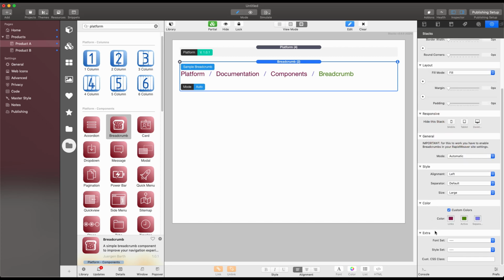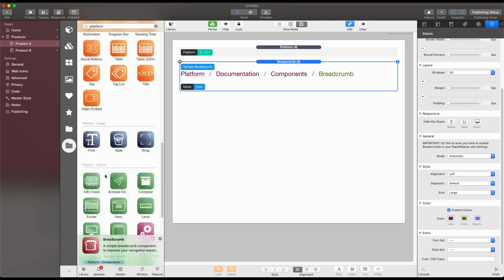And finally, if you want to fine-tune the fonts and the font styling, you can use the font and style stacks here to fine-tune that and apply font sets and style sets, or if you define a custom CSS class, to actually change the layout and the fonts of the breadcrumb. That's basically all there is to know about it.